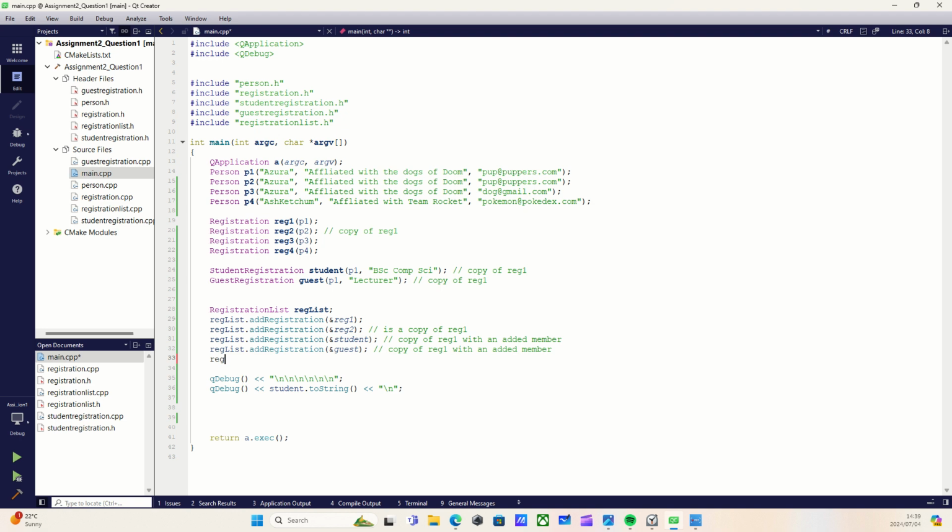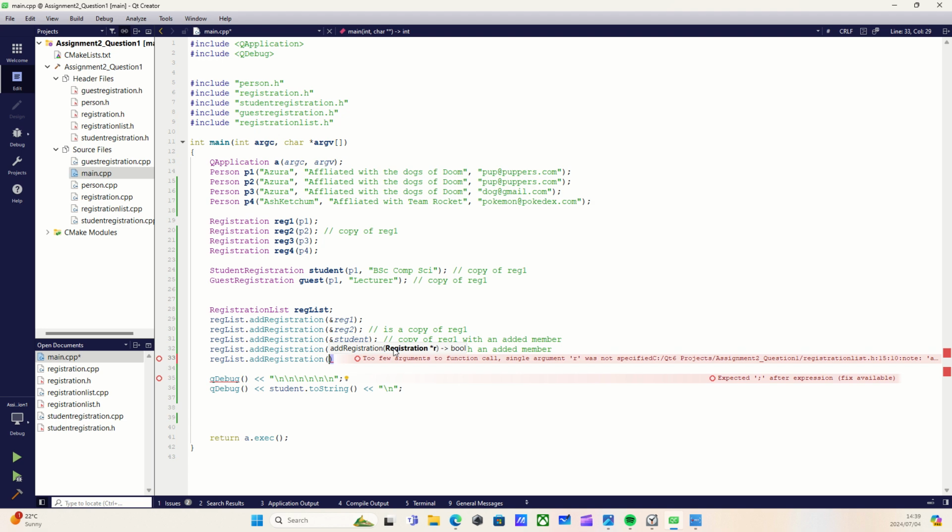However, if I go to regList and I dot addRegistration, and let me add registration 4, and I can also add registration 3.